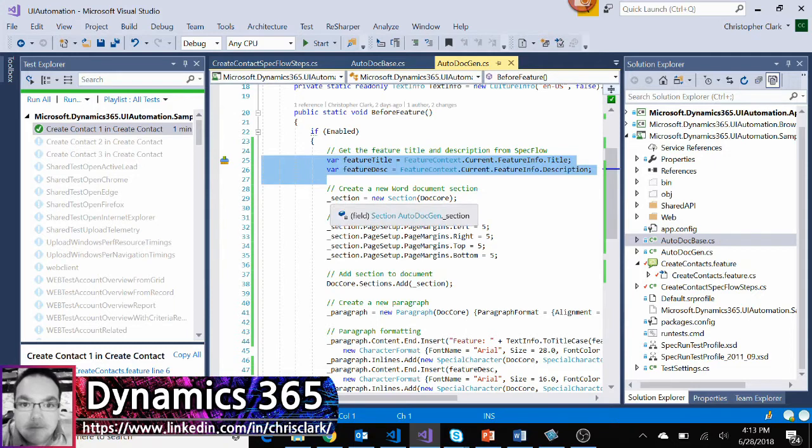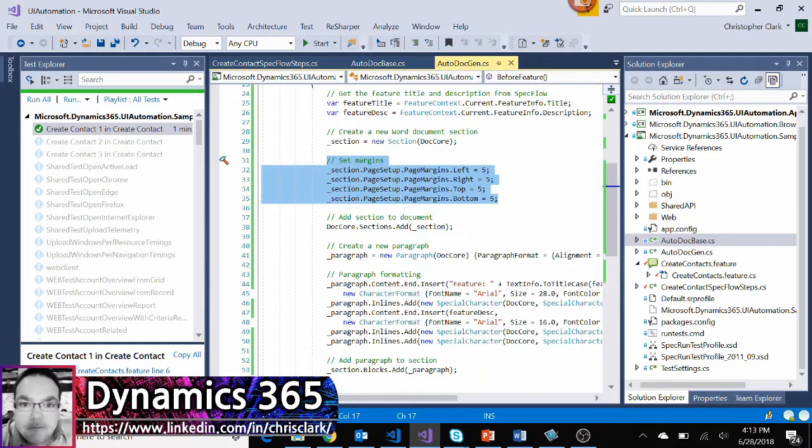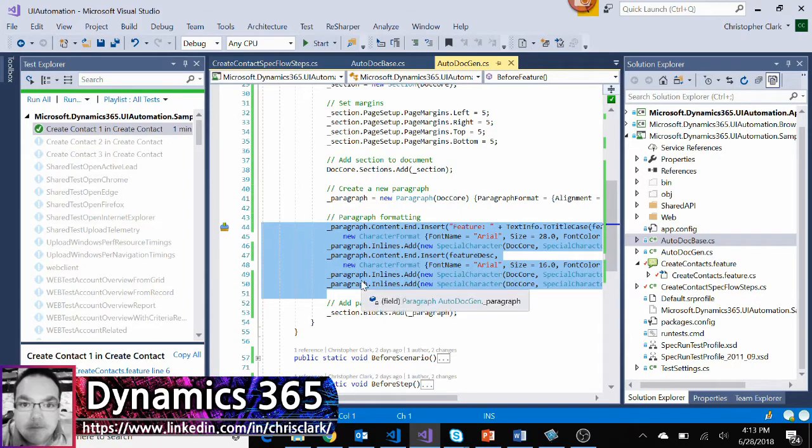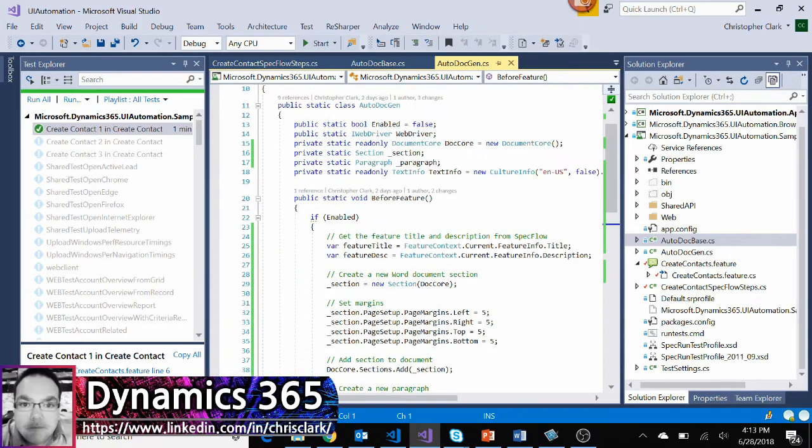We're going to create a section in our Word document. We're going to set margins and everything for that section. We're going to add the section to our core document. We're going to basically create a paragraph. We're going to create some formatted text in that paragraph, which is essentially just going to be the feature title and feature description. And then we're going to add that paragraph to our section, which in turn also adds it to our document.